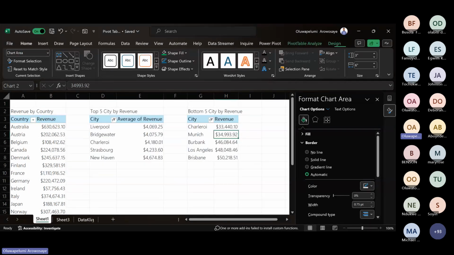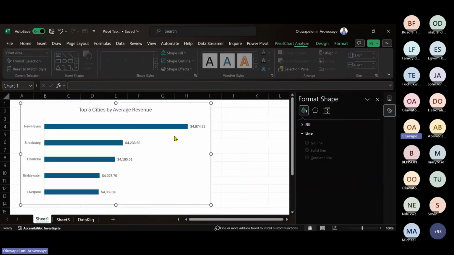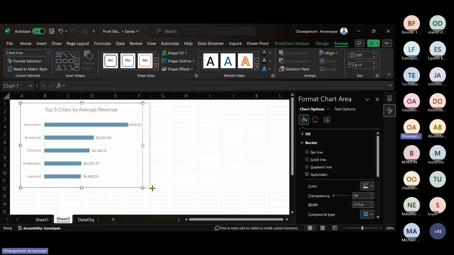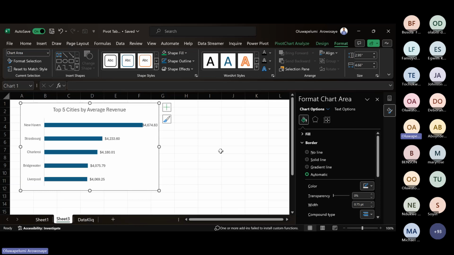So I cut this. I just want to show us the slicer option. So I paste my chart. Sorry about that, so let me go through that again because I'm clicking on it.